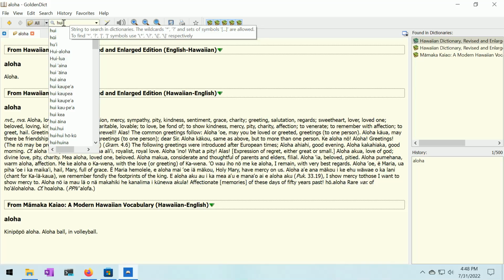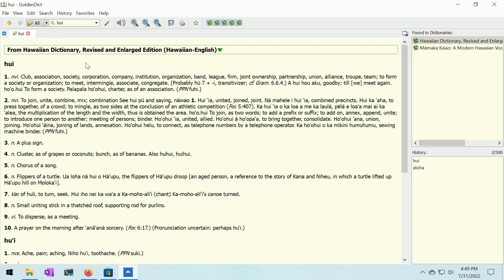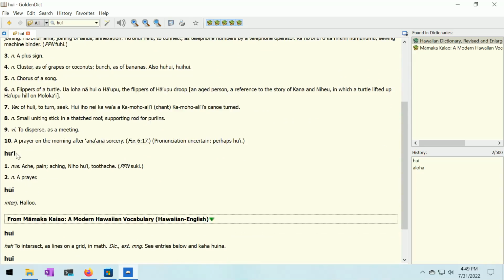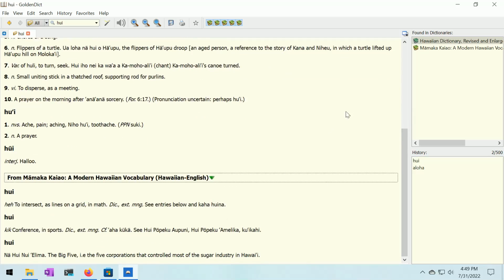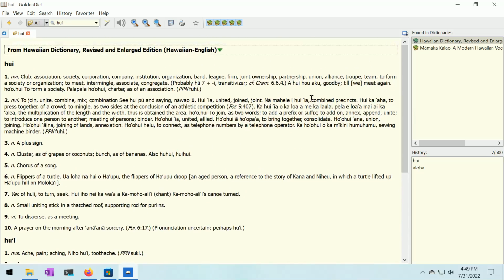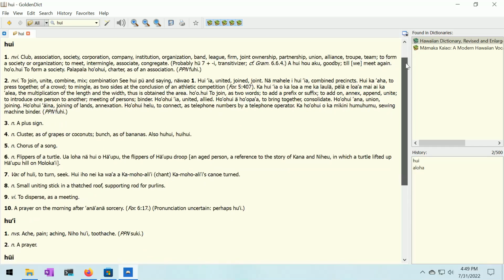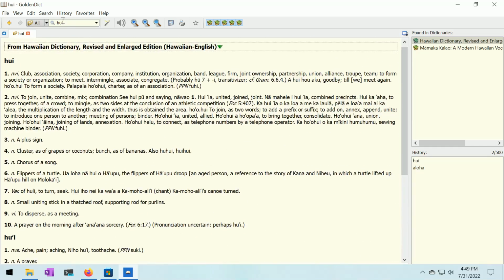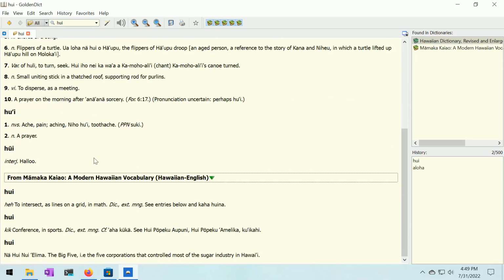And if I look for another word, for example, hui, the nice thing about these dictionary files is you don't necessarily have to type the kahakos or the okinas. So if I do hui, you'll see here's the result for hui, with different definitions, and then it'll also give you the variants with diacritics. So if you heard the word and don't necessarily know where the emphasis is on certain letters and whether or not you need a kahako or not, that's okay.